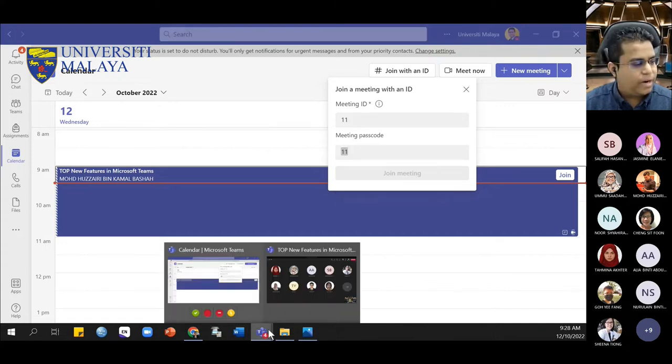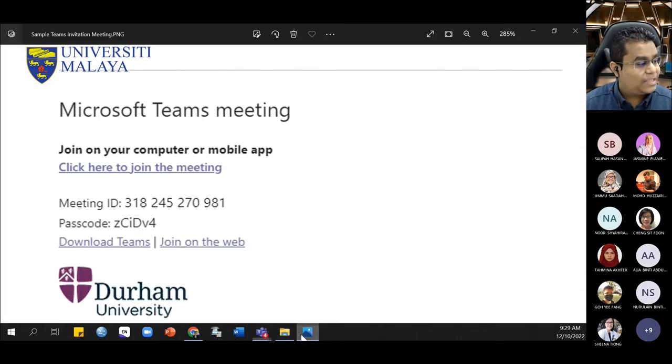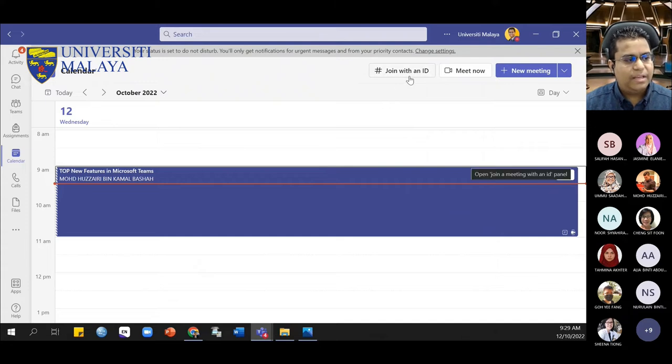But you have to put the right one, because the system is quite intelligent. If you just simply put like this, it will not activate. You have to put more or less the accurate meeting ID and the password, and then it will activate join meeting. Also, there are two ways now. You can just join a meeting with a link, or you can join a meeting with a meeting ID and a password. So this is another new feature for Microsoft Teams.